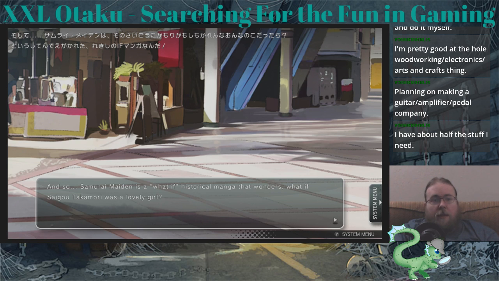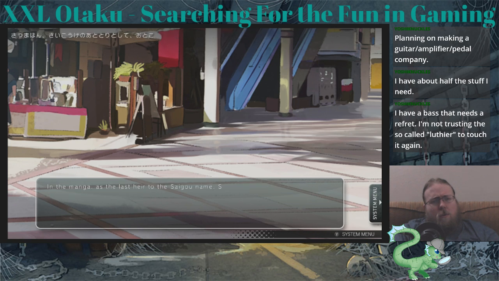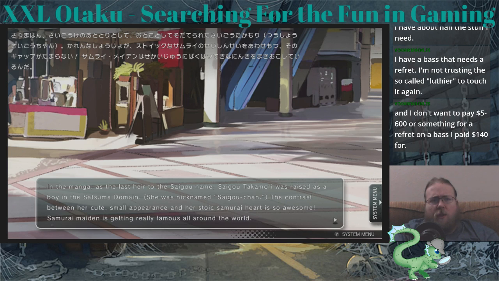And so, Samurai Maiden is a what-if historical manga that does wonders. What if Saigo Takamori was a lovely girl? In the manga, as the last heir to the Saigo name, Saigo Takamori was raised as a boy in the Satsuma domain. She was nicknamed Saigo-chan. The contrast between her cute small appearance and her stoic samurai heart is so awesome. Samurai Maiden is getting really famous all around the world.